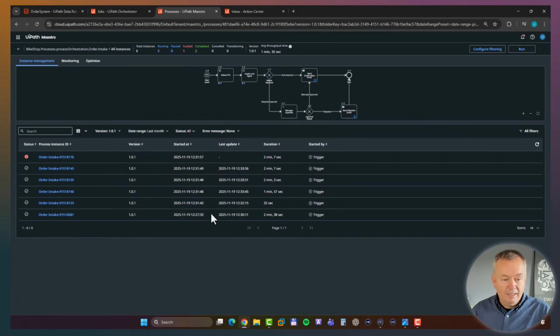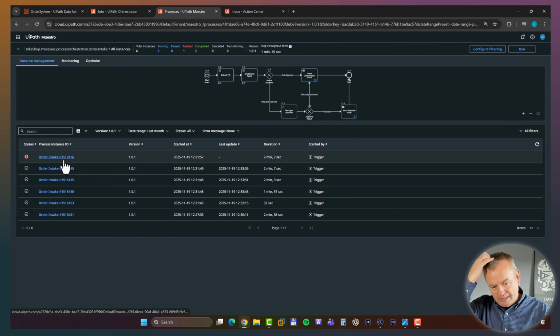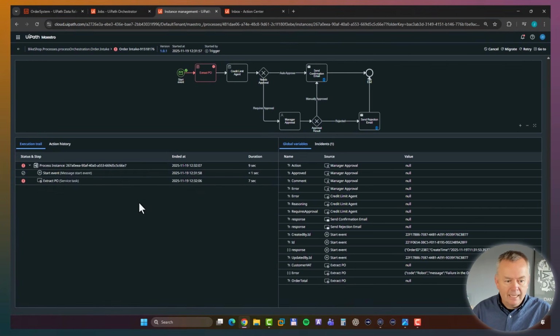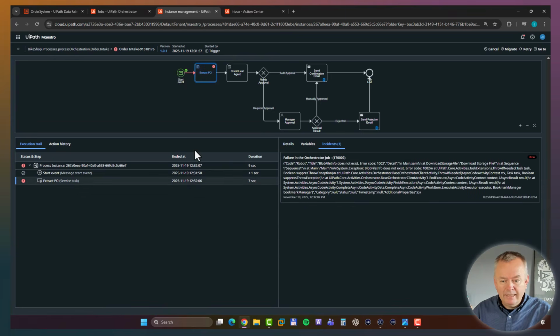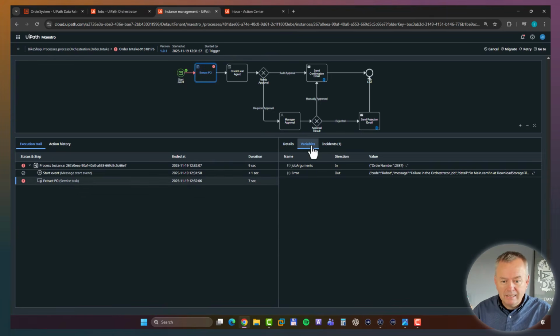Now, one thing I really like about this, and this is why I did this on purpose with the faulty PO number, is that it couldn't find the PO with that number. So here in the extract PO, I can see that there's a variable called order number with the order number 82387, and that doesn't exist.